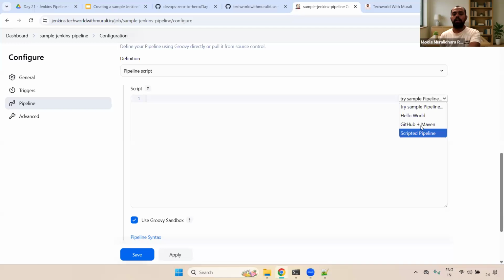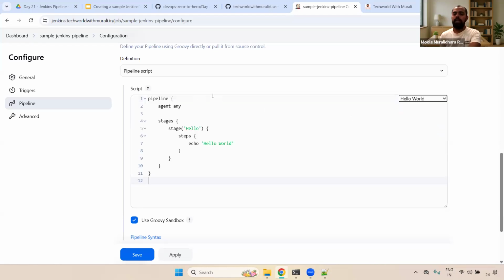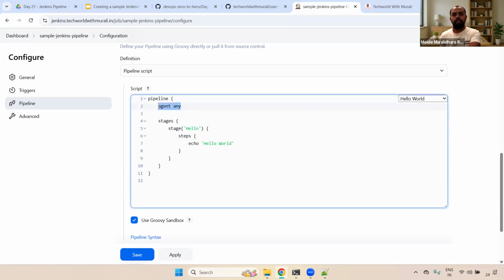Then you can define GitHub plus Maven. We can define everything. Okay. Now you can select the hello world one here. Select this, and here you can see, as I said earlier in the discussion, we have a pipeline block open and close, and then we have agent any, which means it will run either on the master node or the slave node, whatever. And then here you can see the stages.